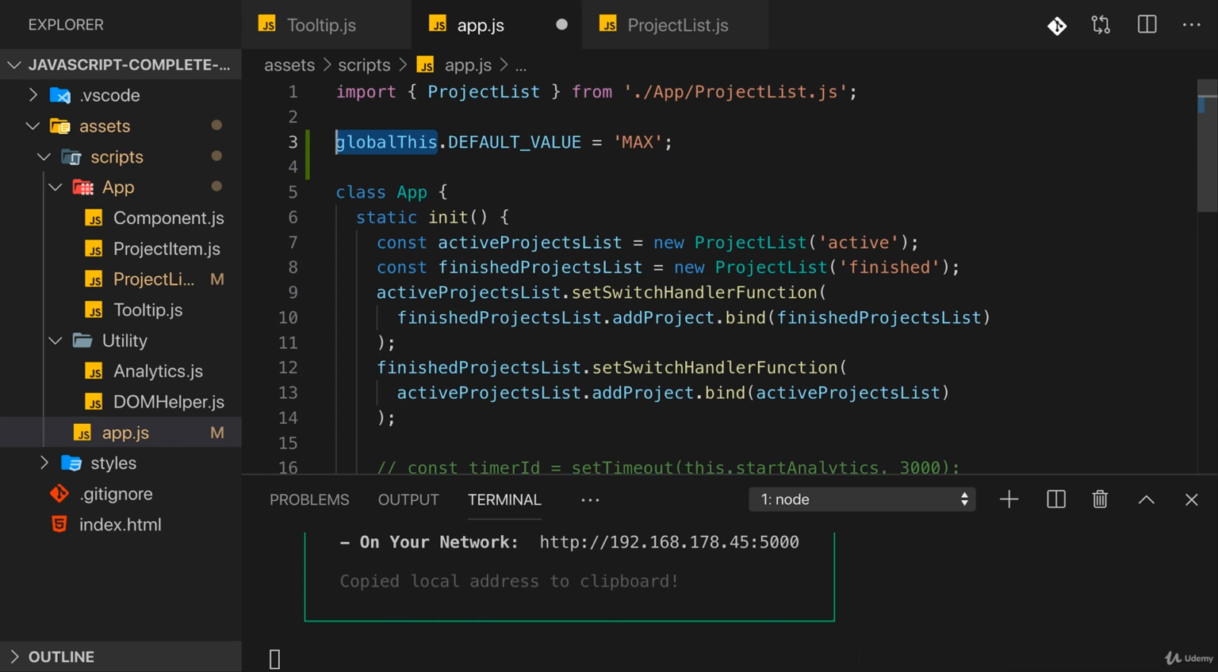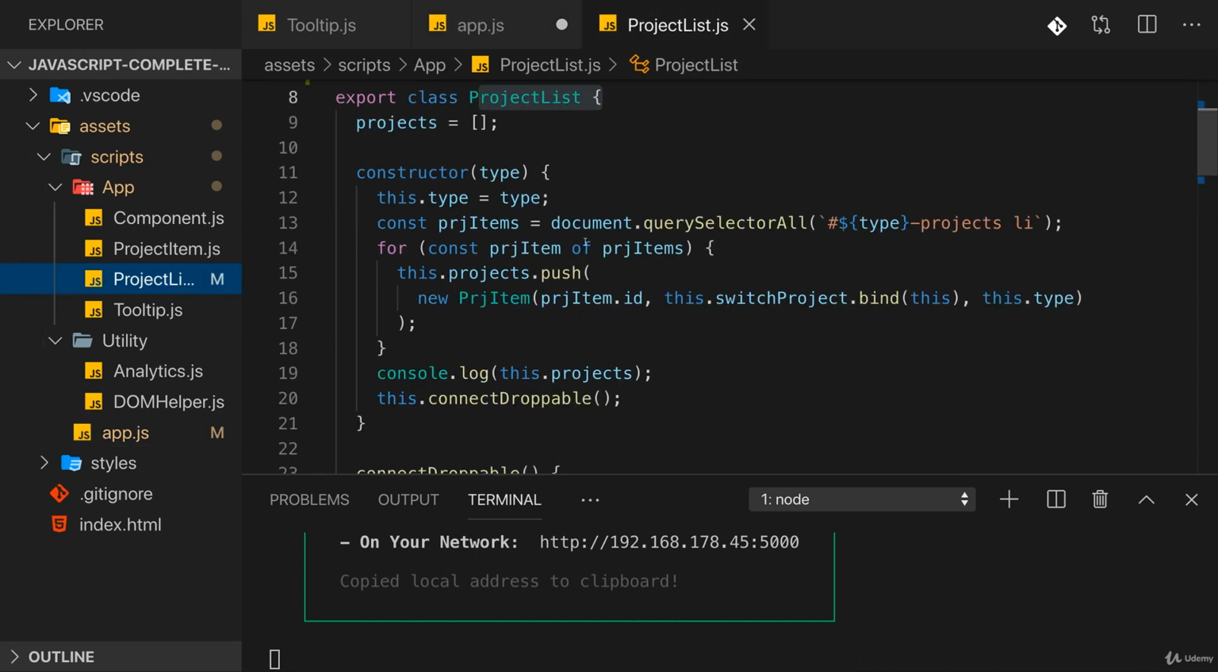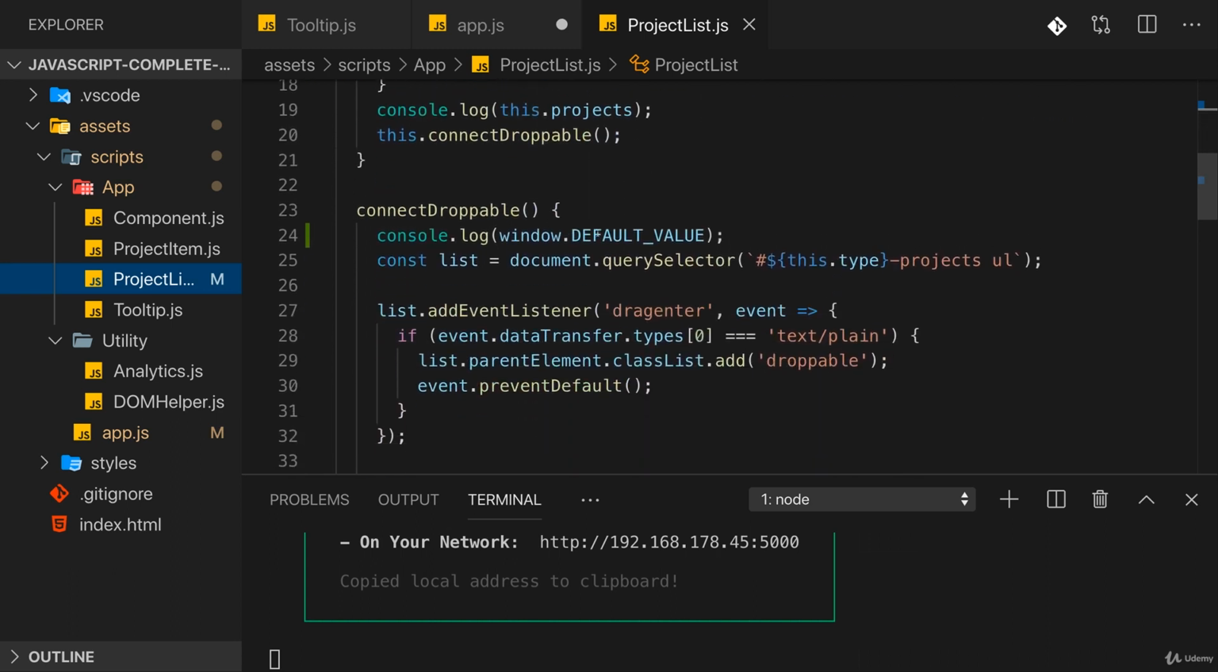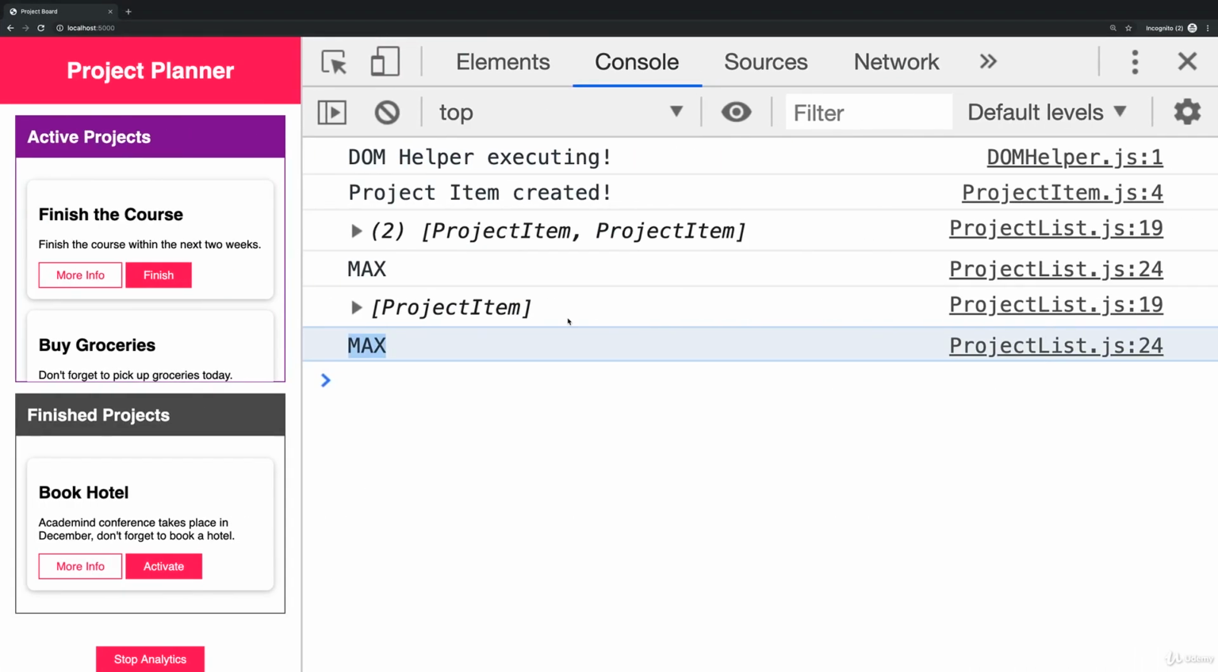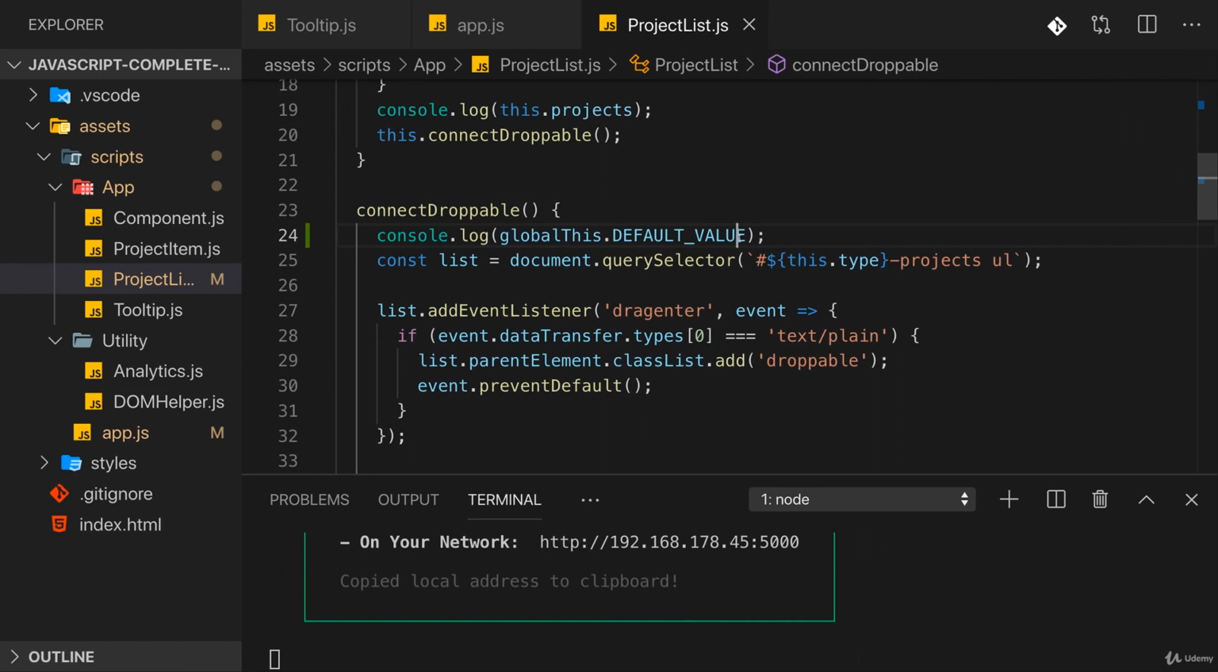As the name suggests, it's basically an alternative to this, which points at some globally available object. The idea is also that this is available both in browser-side JavaScript and Node.js-side JavaScript. The window object is not available in both. Now, global this can be used to store data, and in project list, of course, then also to read data. So here I can also reach out to global this. Now, if we save that and reload, we get the same output as before.